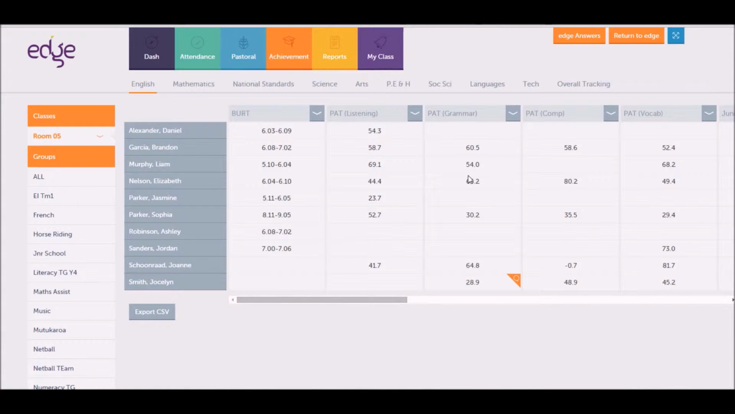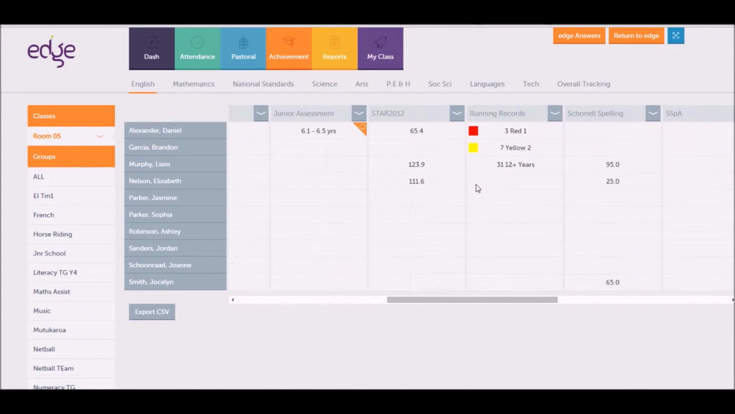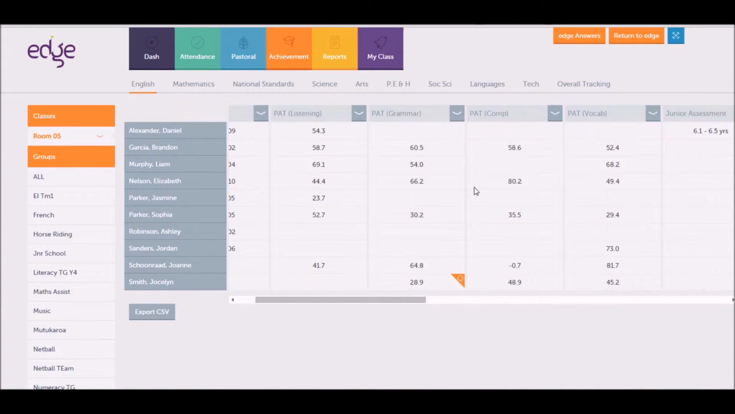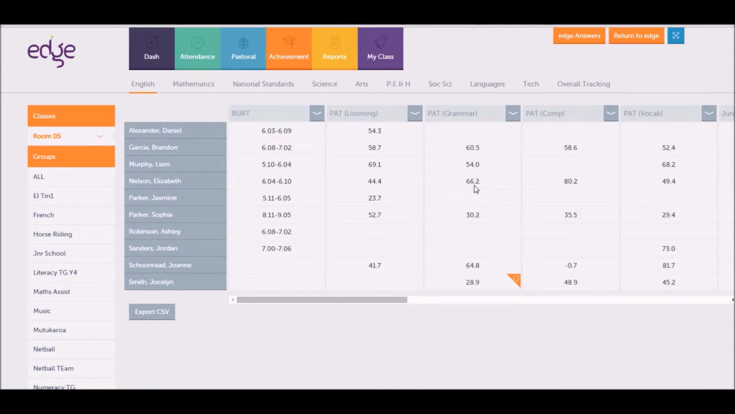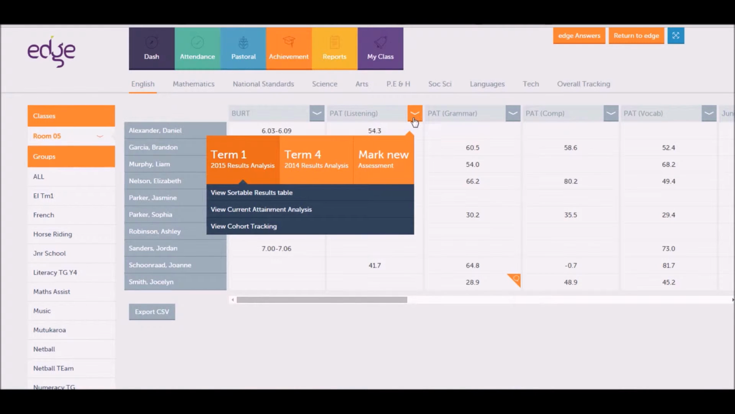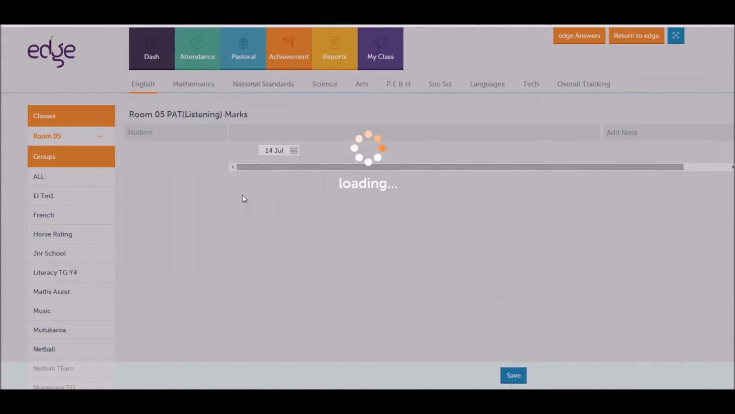If you scroll with your mouse in this part of the program, it will go from left to right. To enter a result, you will need to click on the arrow or the chevron at the top of the test that you're wanting to enter data for. You will notice that there is Term 1 at the beginning of the year and Term 4 for last year, and you can view those results when you need to. If you want to add a new assessment, click Mark New Assessment here.